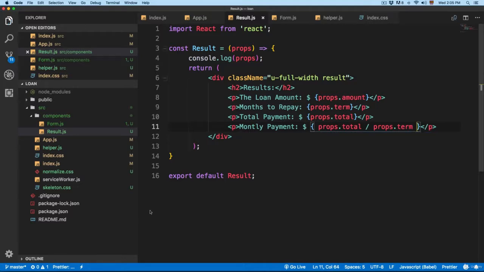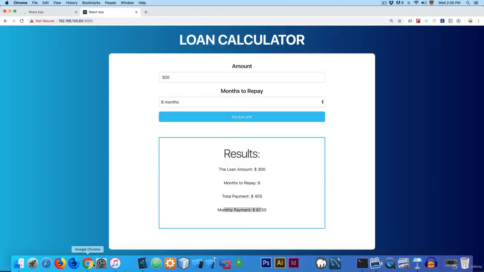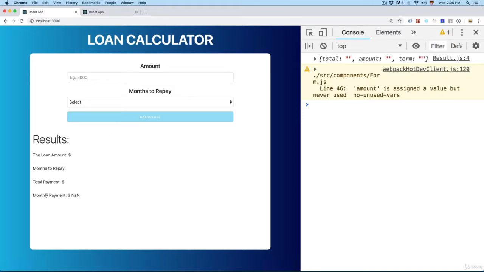And let me save this. And here I'm missing something. And here I have to use monthly payment. So save this and open the project. And you can see that we have monthly payment. We have this, not a number. It doesn't really matter. We're gonna fix that in the next videos.